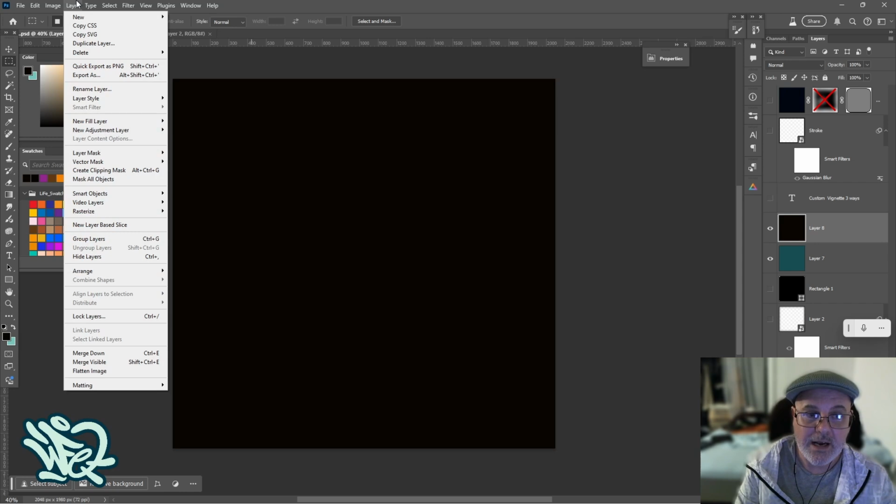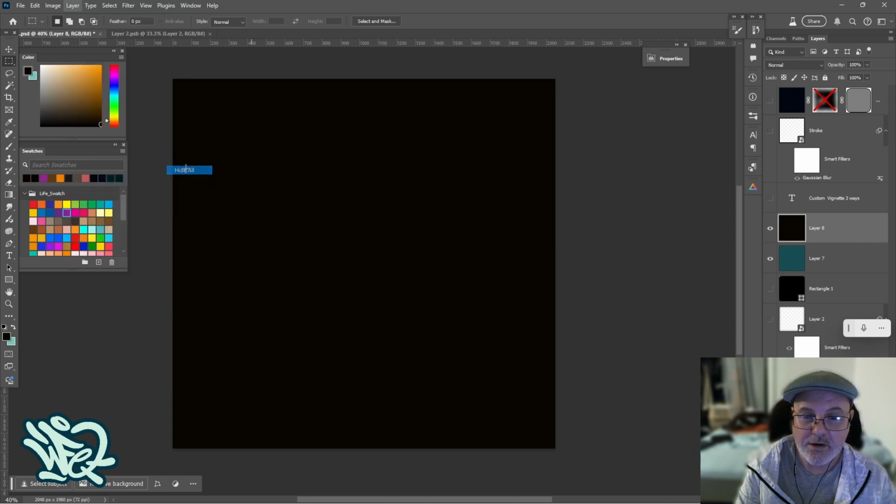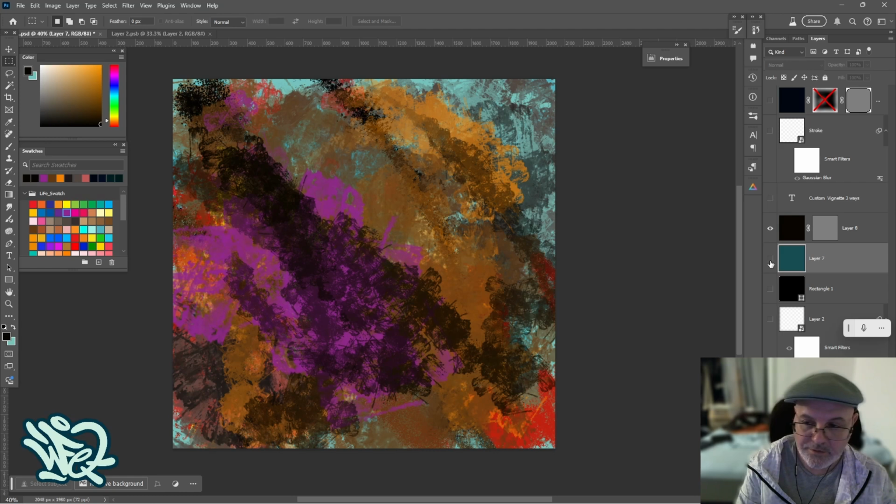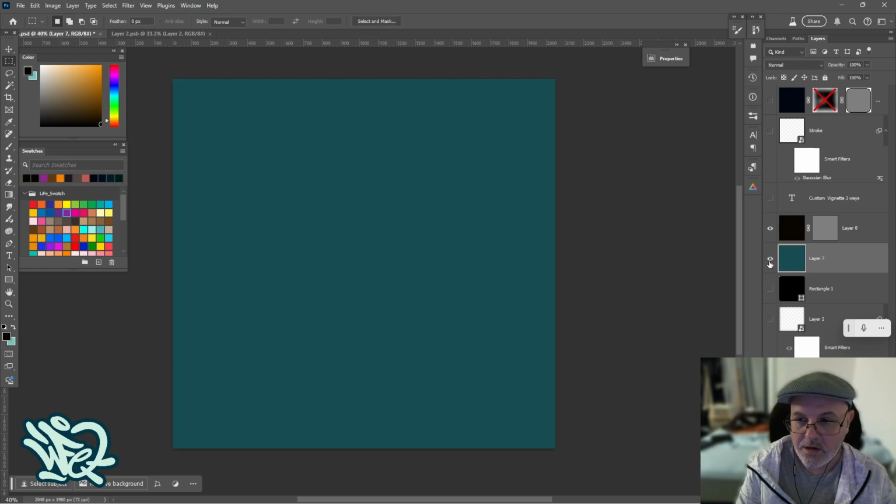Create a vector mask, not a regular bitmap mask, but a vector mask. I'm going to hide all. So now there's a vector mask on this black layer. That's why we see the green underneath, right? Or the artwork if we wanted to, but I just think it's too loud. So I'm just going to keep it simple with this green. So now it's hidden. The black is hidden.